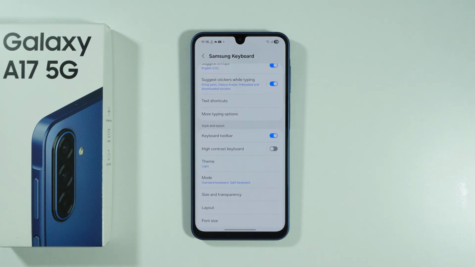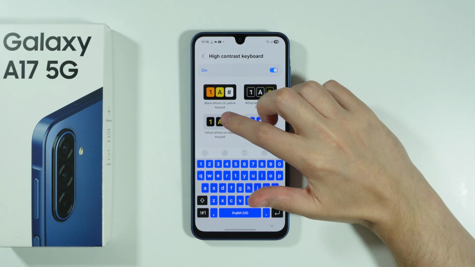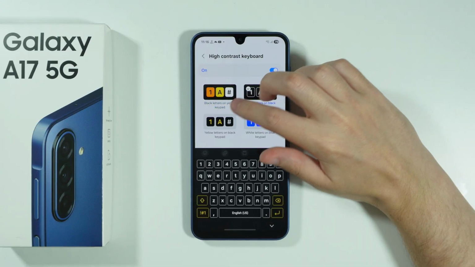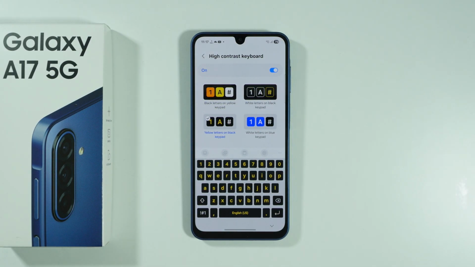If we go back over here, we can enable high contrast keyboard. You can choose one of these 4 options. So technically there are more options, of course, regarding the theme, although I wouldn't really call it a theme.